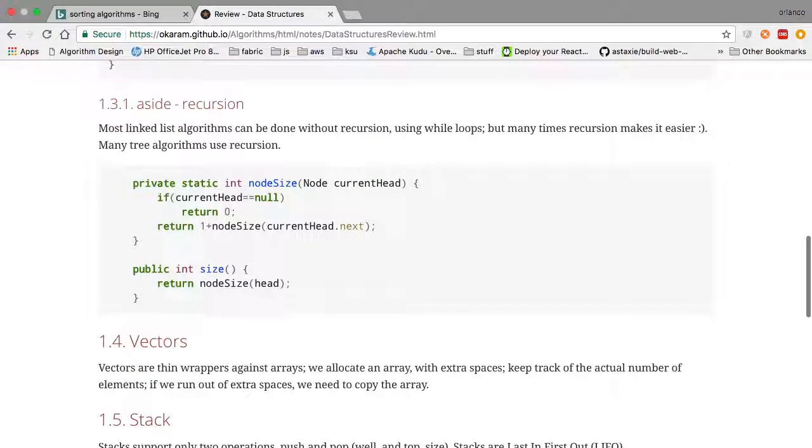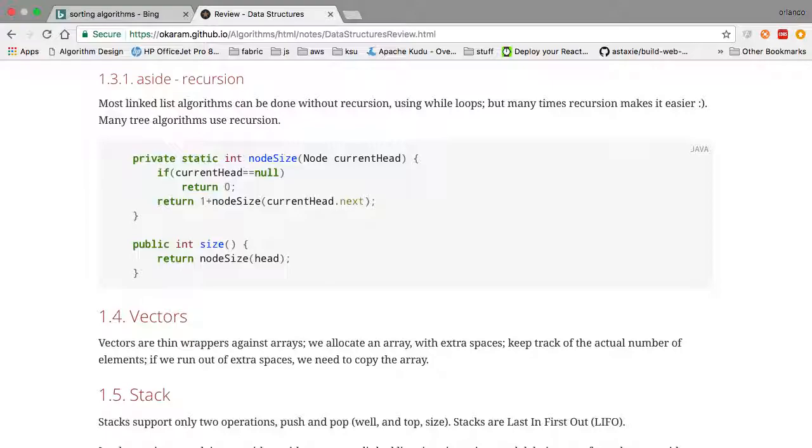As an aside, and this is something that I also expect you to know because we're going to be using it all the time, recursion. Most linked list algorithms actually can be done without recursion. You probably did them with while loops and things like that. But many times, recursion makes things easier to explain. So if we wanted to get the size of a linked list, I would sometimes define a function like this, a recursive function that takes a node and returns the size.